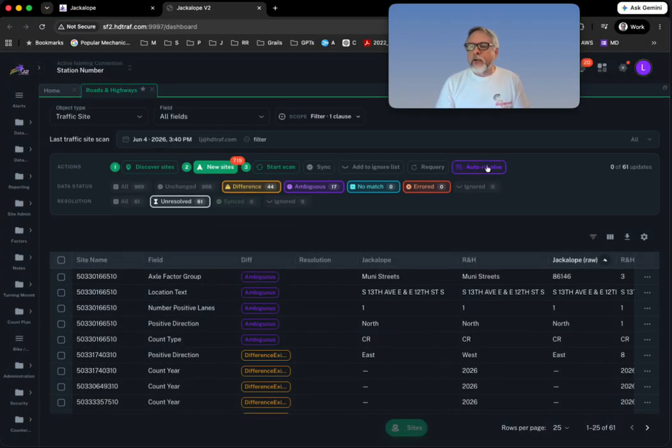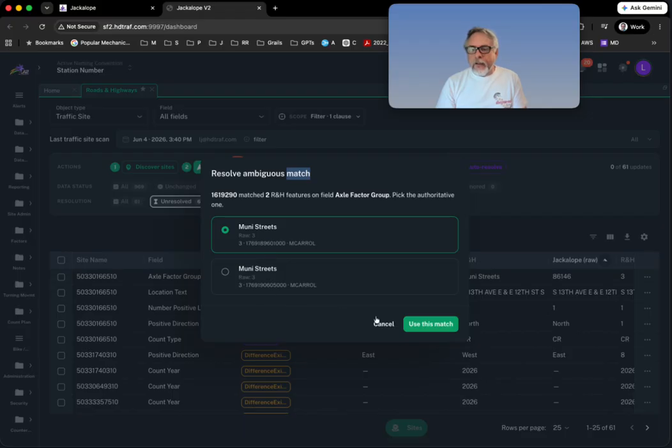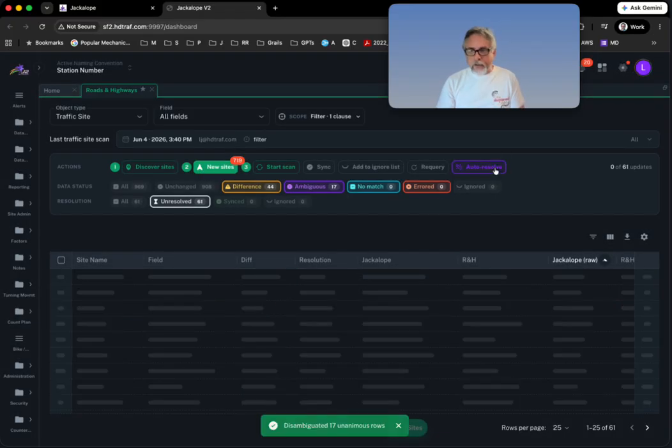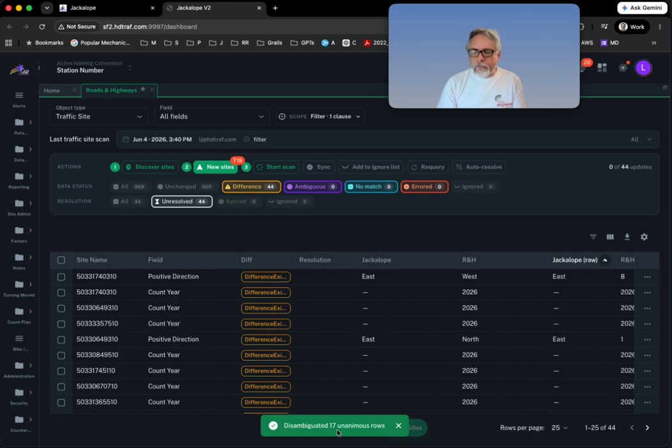So there's this auto resolve button. Normally that might be the next thing you do after you do your scan. After you go through 1, 2, 3, maybe 4, you just automatically resolve the ones that are identical. Like axle factor group for this particular site, looks to be the same to me, and then the same thing there. So auto resolve will basically go through, and if they are the same value, then it'll automatically disambiguate those, and they then get reevaluated. And if after disambiguating them there's still a difference, it'll get added to that one.